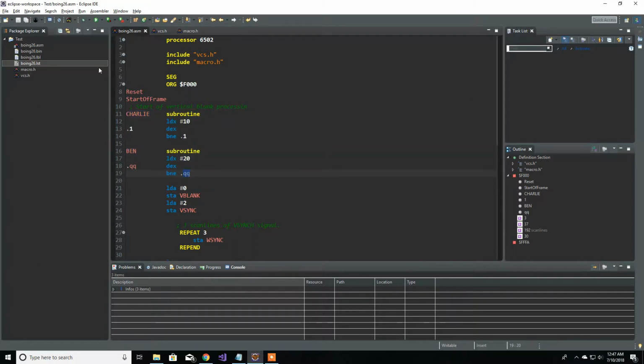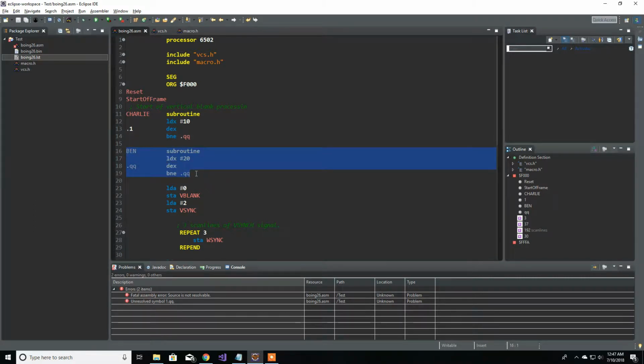So for example, even though I assemble and run, I can't access this .1 because it's within Charlie. If I were to try to assemble this, I get an error. Fatal error. It doesn't know what this .1 is. Let me try to go to QQ. Exact same thing. It doesn't know what this .qq is because it's within this segment of the scope of this Ben area over here. So let me bring it back.